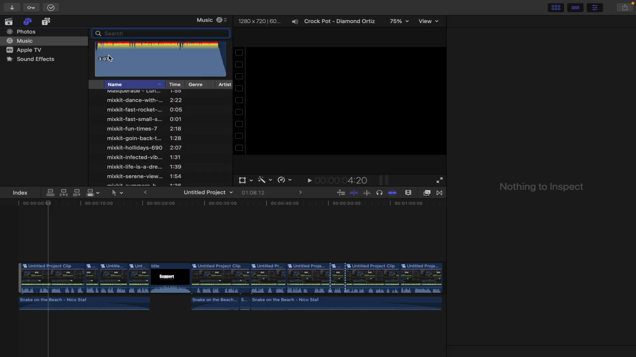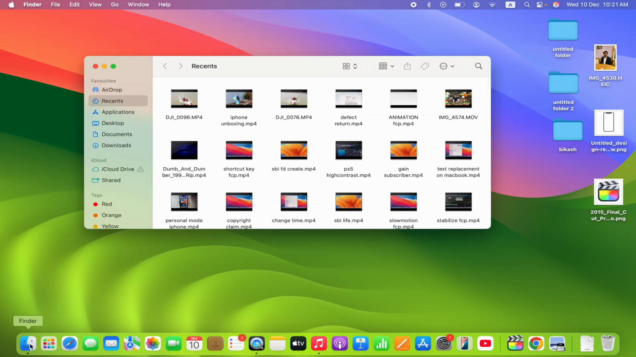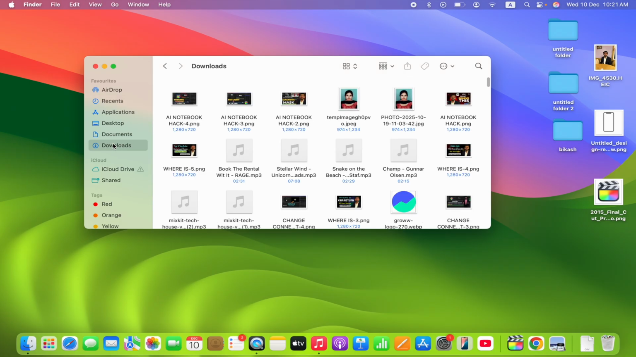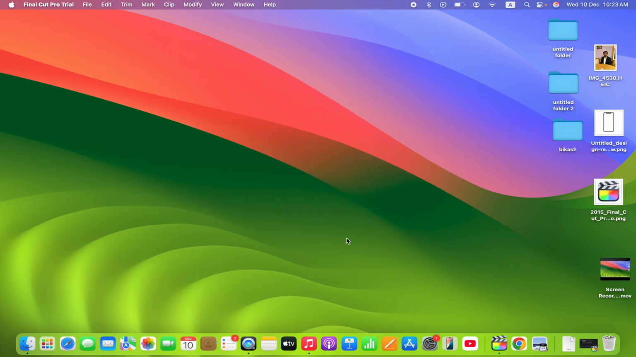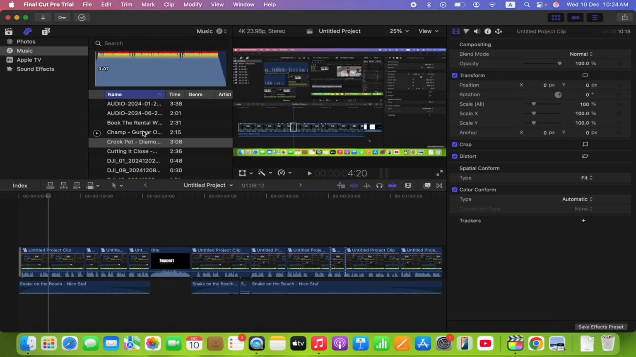Okay, so to do that, let's close this Final Cut Pro and go to downloads first and choose your song. I want to choose this song Champ. Okay, so just drag this song and place it down there on the Music app and bang. Now go to the Final Cut Pro app and you can see Champ over here.